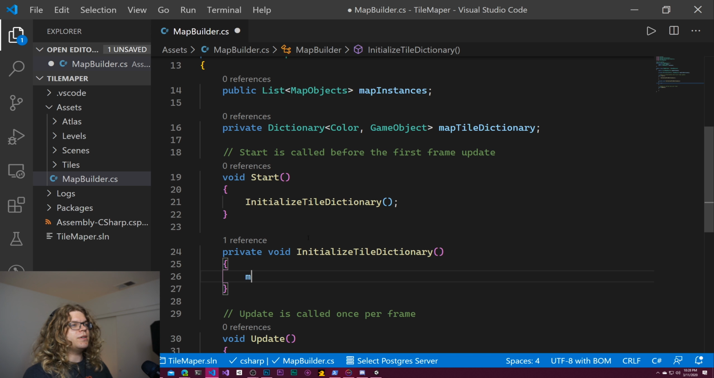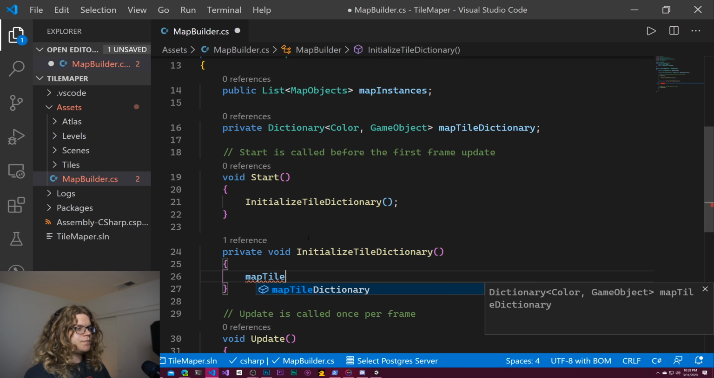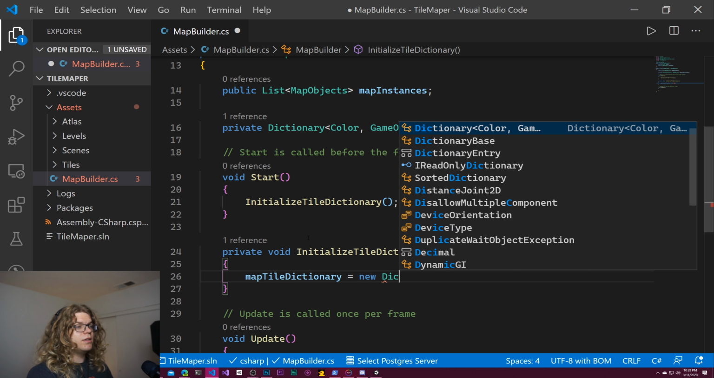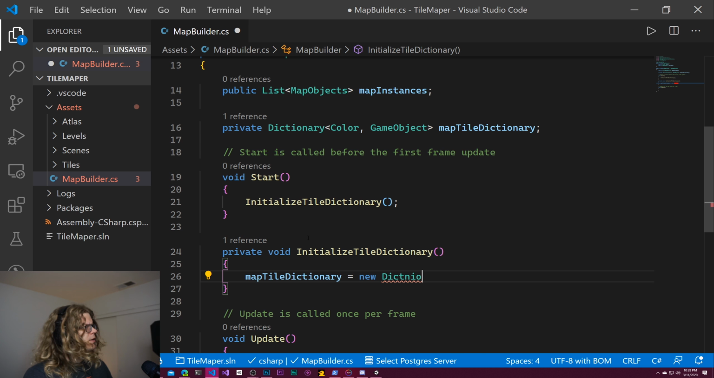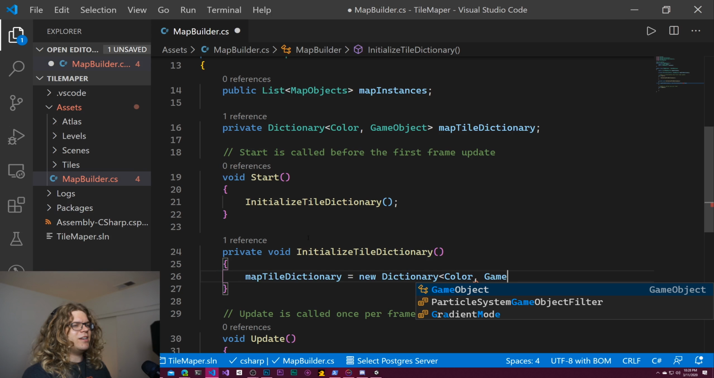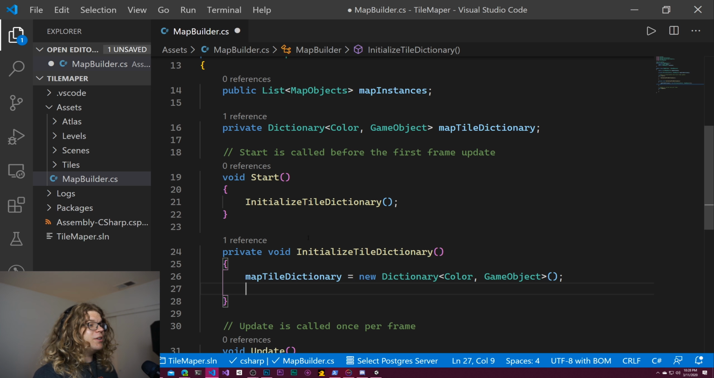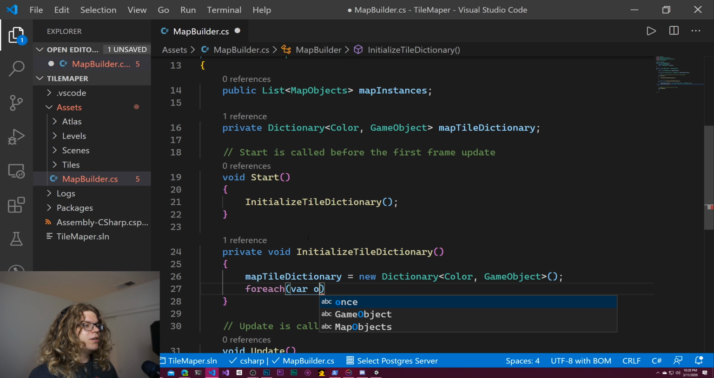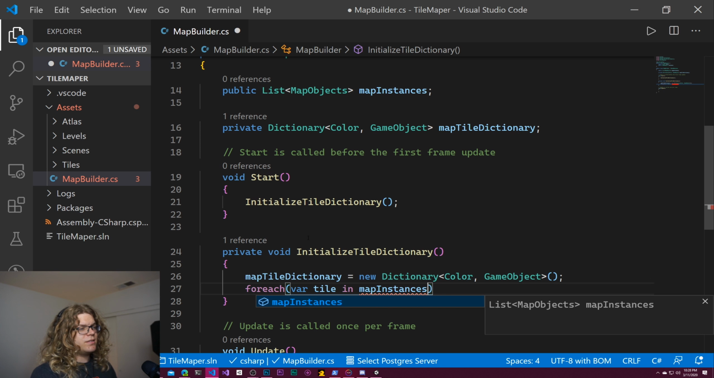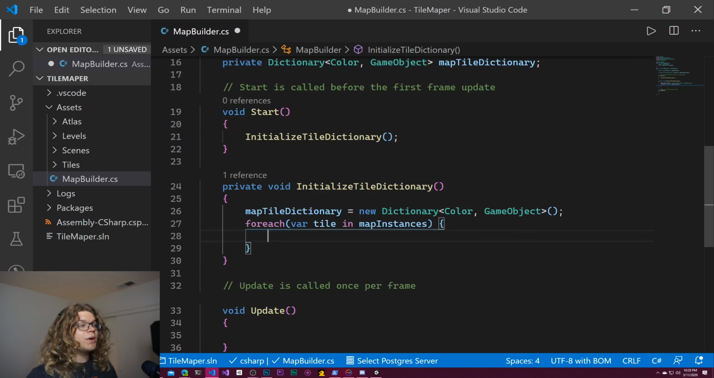And so what we're going to do is say map tile dictionary equals a new dictionary. My spelling is awful right now. Of color and game object. And so this just creates a brand new empty dictionary. There's nothing there, which is great. And then what we're going to do is for each object, let's do tile in our map instances. We want to add it to our dictionary.